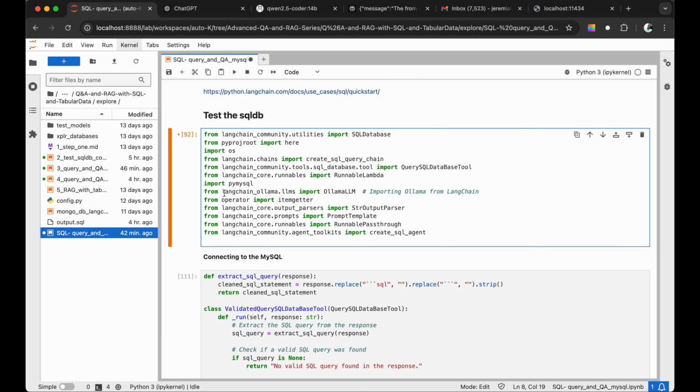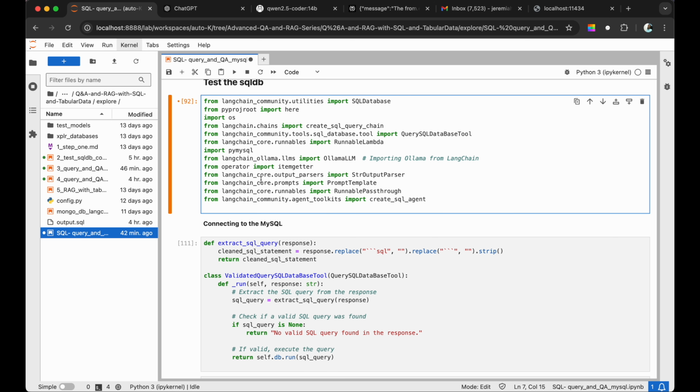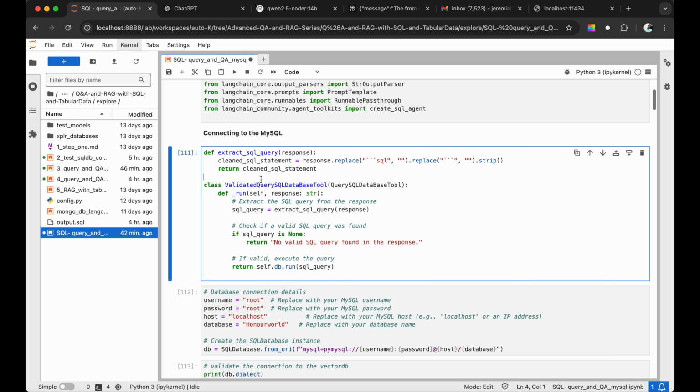All these are still from LangChain. From operator, I get the item getter. Just a few things that I've imported. So those are just the imports. Okay. Now the next thing, I've created some helper functions here to extract the SQL query from the LLM, and I'll show you why I did this in a while.